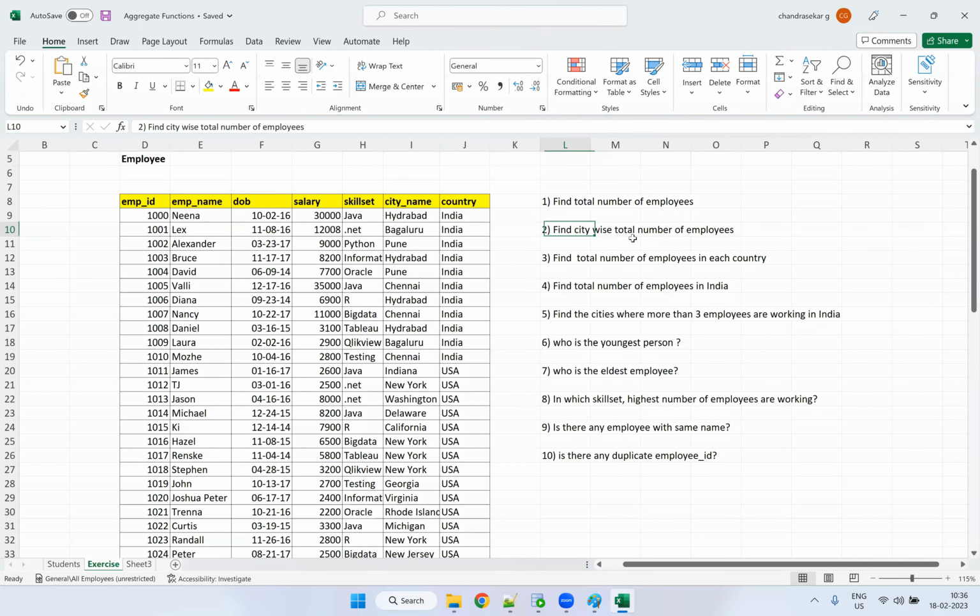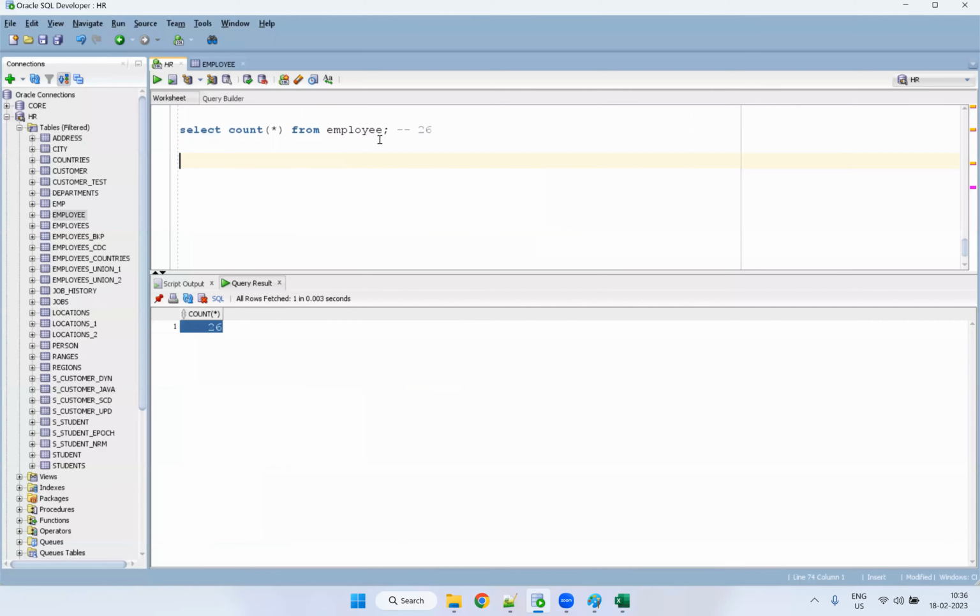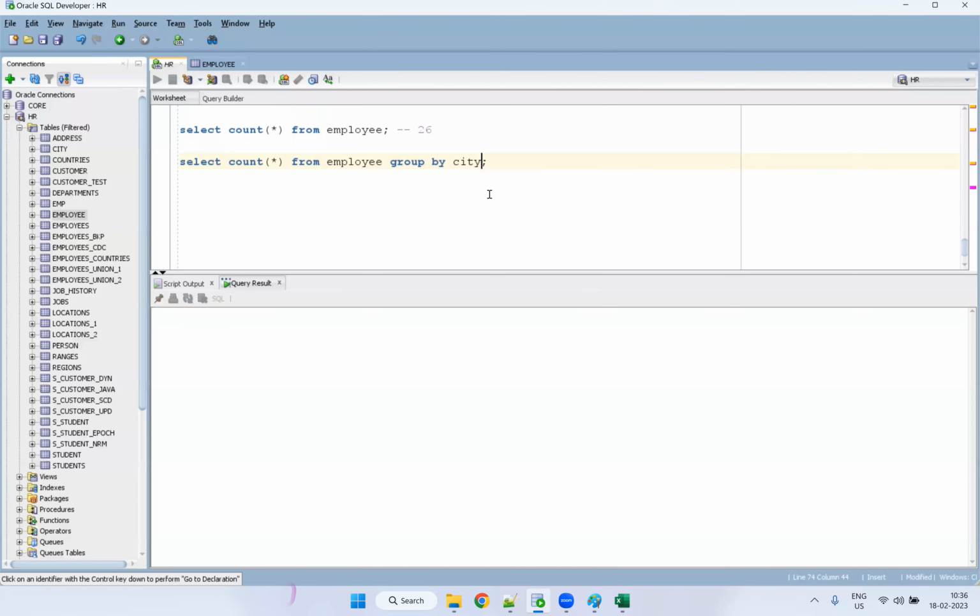So, find city wise total number of employees. City wise, so what do I have to do? You have to go for group by. Assume that you are working in a company. There are a lot of employees in the company. You have to find out how many employees are working in each city. So if they ask questions this way, group by city, right? Okay, so city name.